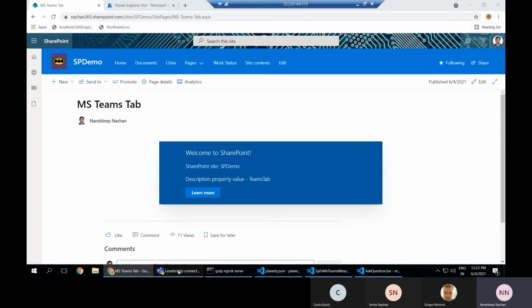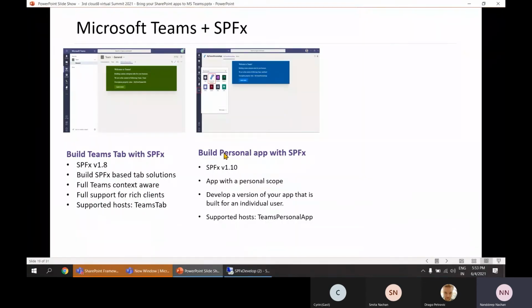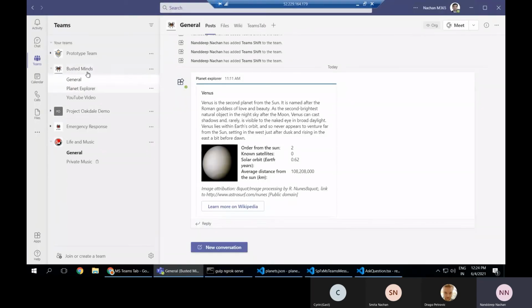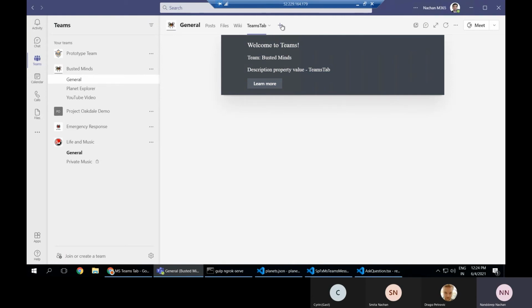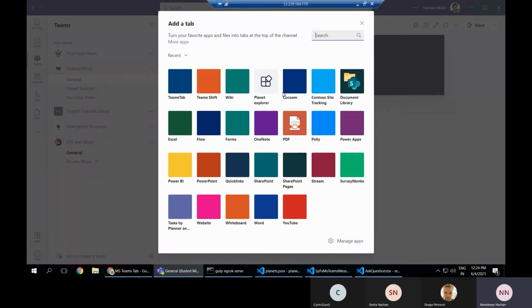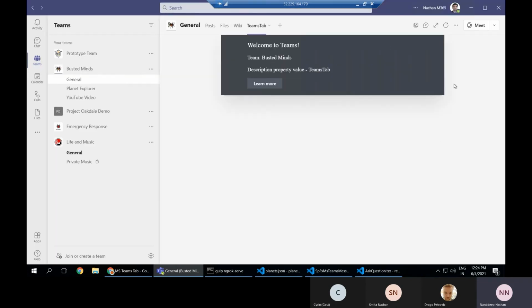Secondly, let's say we want to use this same web part in Microsoft Teams. With the help of this supported host, which we will see in a moment, we can host that SPFX web part in Microsoft Teams as a Teams tab. So let's see how it works. I went to one of my teams called Busted Minds, and here I have already added that particular web part as a Teams app. Even from here, you can click add a tab, and you should be able to find that web part like this Teams tab. Once you add it, this is how it will be shown.